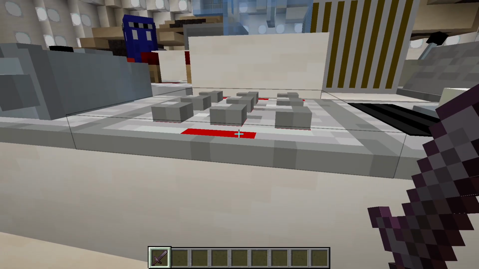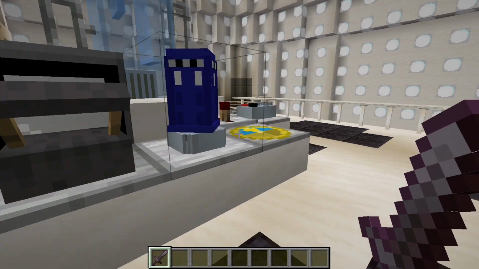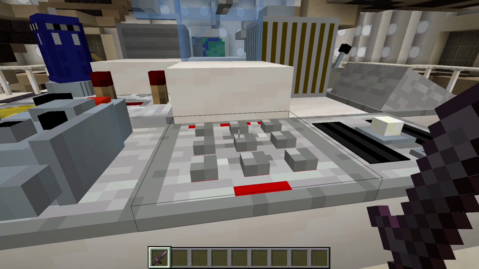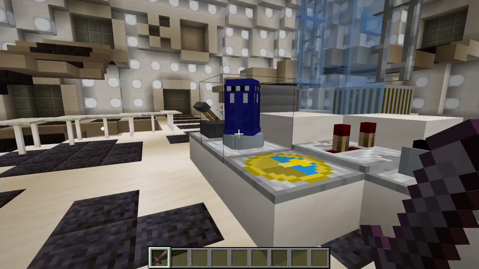The second function, where we need to hold nothing in our hand, is waypoints. You can basically save a location and load the location, and you can do up to 3, as you can see. If we dematerialize, we're going to be able to set our coordinates to anywhere in the world and have our TARDIS go there. So let's do that right now.